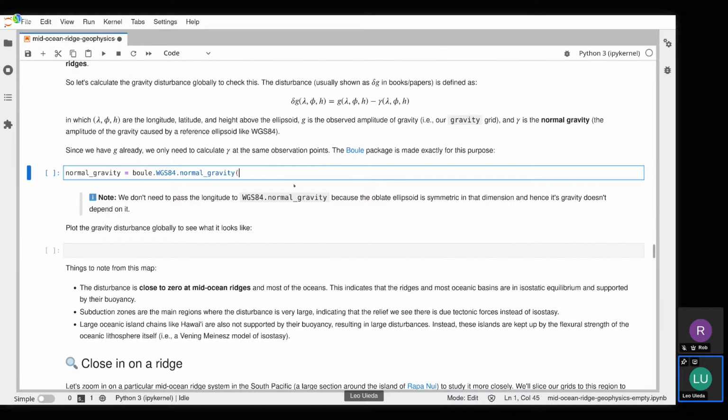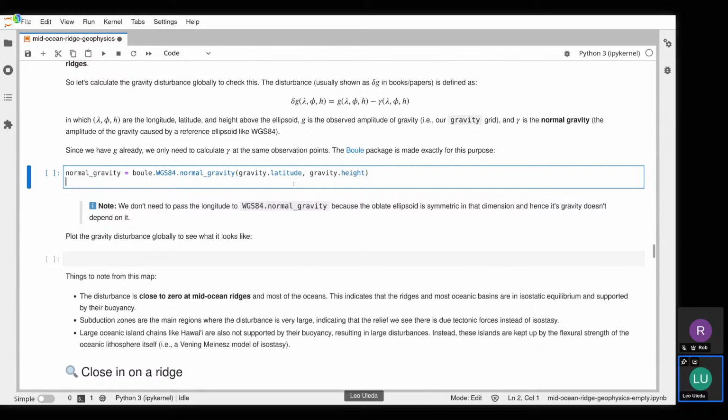And what we need to give it is the latitude of the points. So let's say it's gravity.latitude. Right? So gravity is our gravity grid, and dot latitude are the latitude coordinates of this grid. And we also need to give it the height. Right? So I got that in gravity.height, which is the height of observations. In this case, it's a uniformly 10-kilometer height. So once we do that, we have normal gravity calculated on all the points that we have gravity observations.